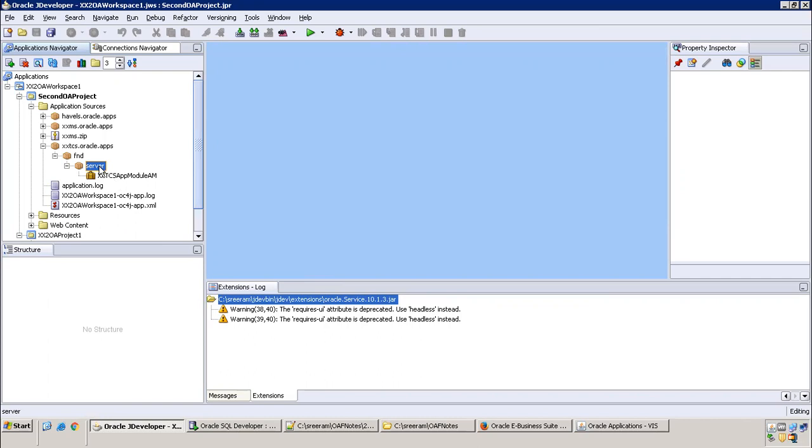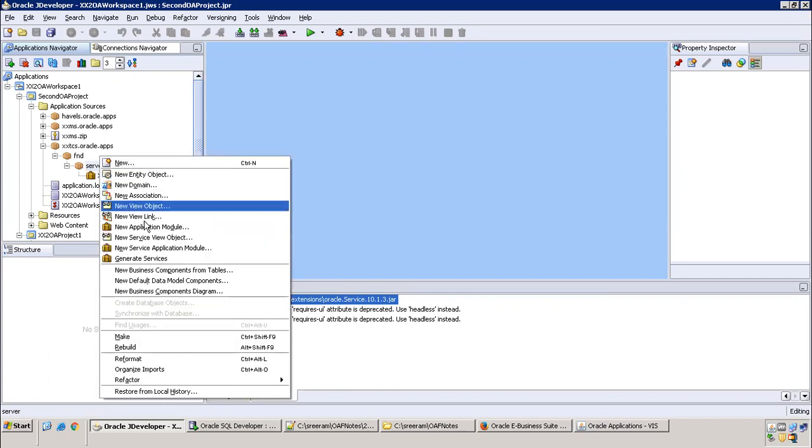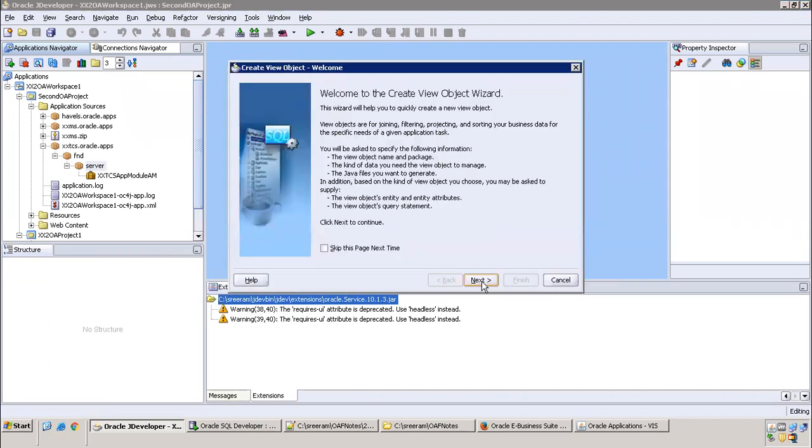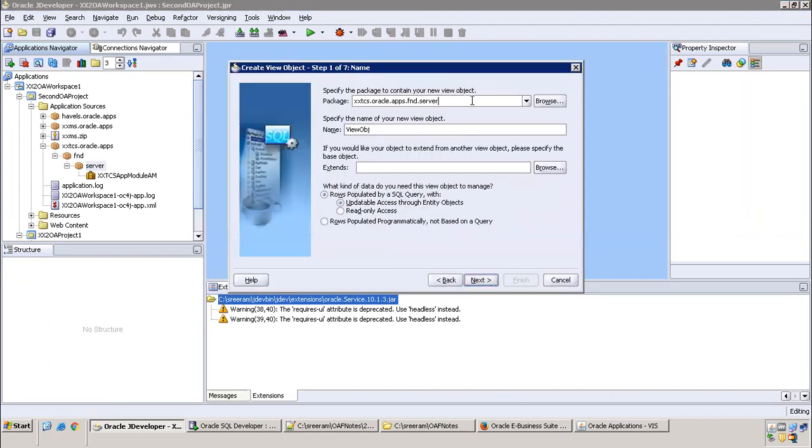So in the server package, I'll perform a right click, and here you have an option called New View Object. Now click on next. This package text is fine, no problem there. Now I'll name it HeaderDetailsVO, giving a suffix of VO.